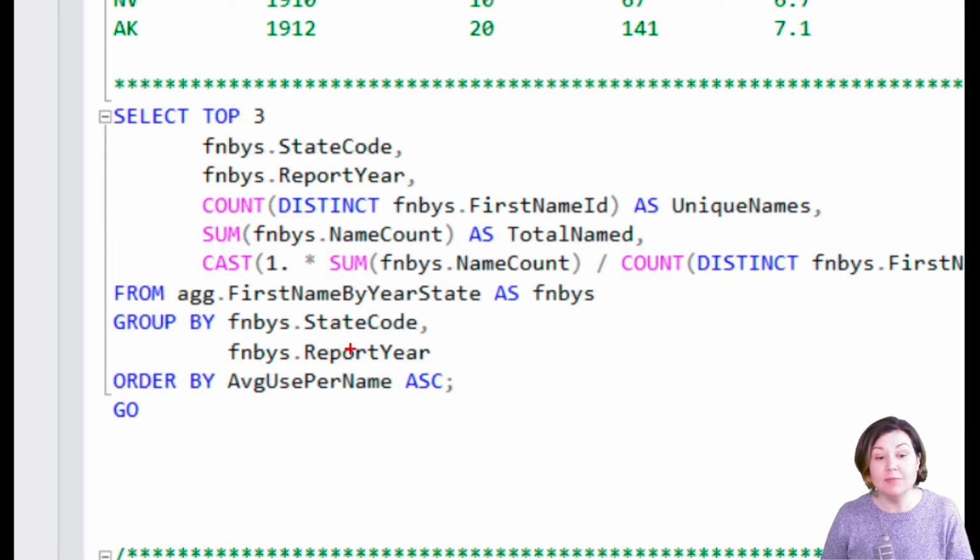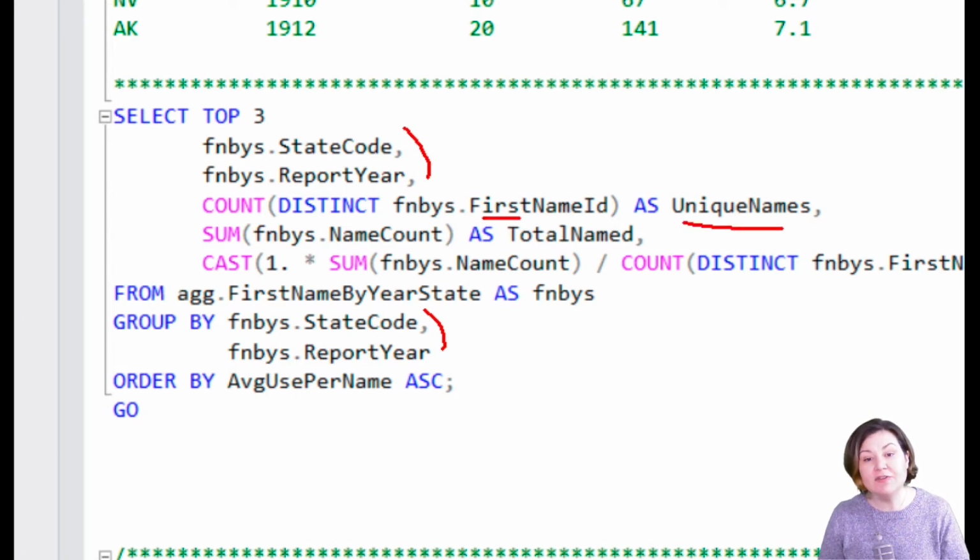In my query, I am grouping by state code and report year, and I'm also returning state code and report year. To get the number of unique names, I can use that first name ID column, and I can say I want to count the distinct first name IDs. So figure out for that given state code and report year combo, because I'm doing that group by, I want you to count the distinct first name IDs. If I did have any duplicates in my data set, any duplicate rows, that would take care of that. I also want the total named, and there's a column named name count. So I want to sum up the name count to get the total names.